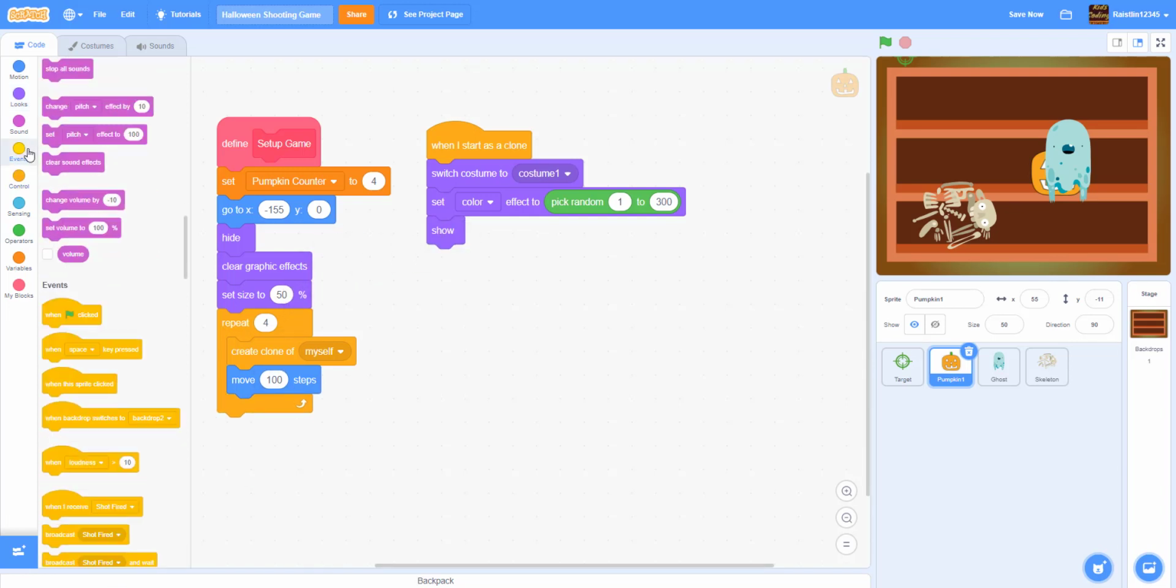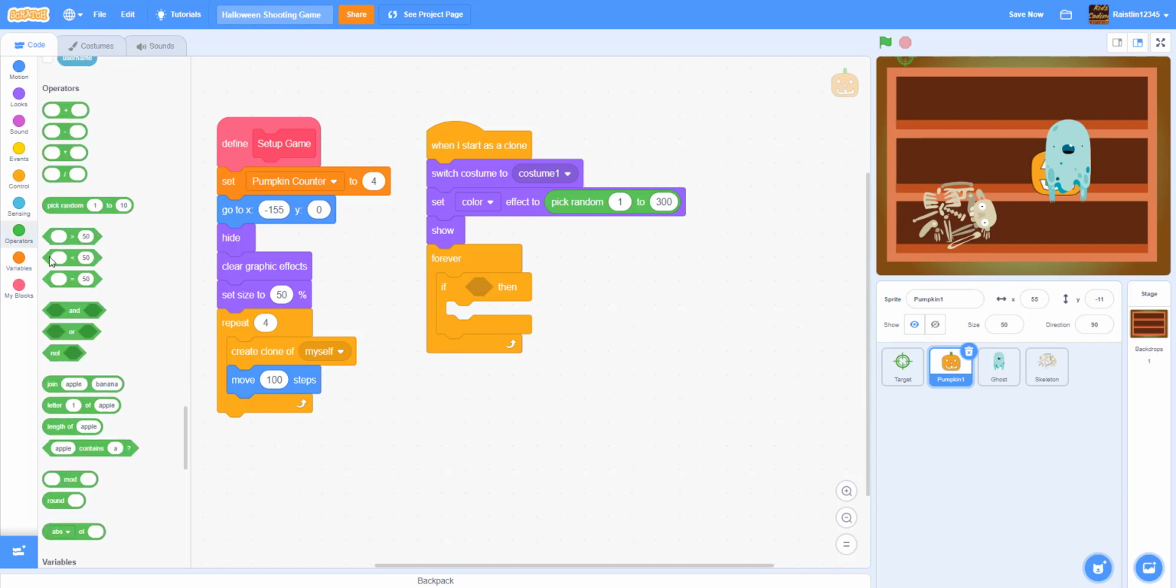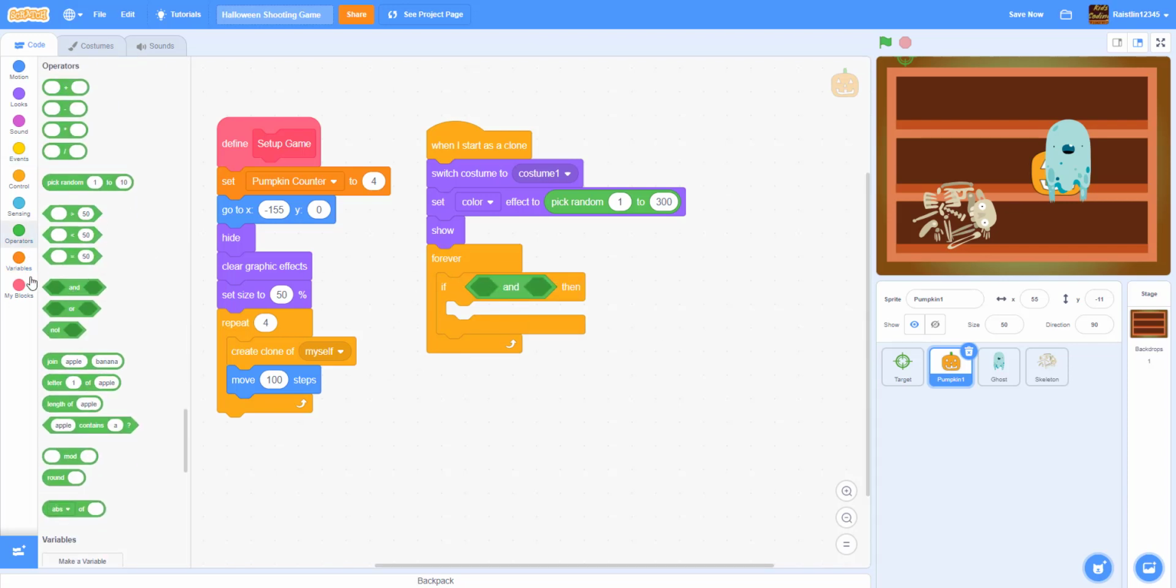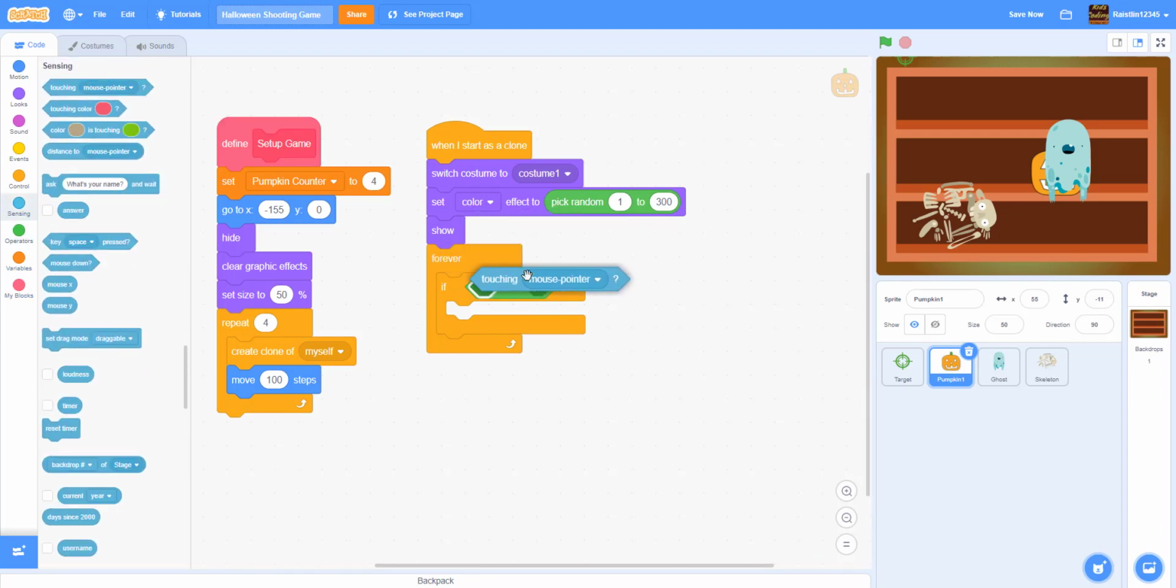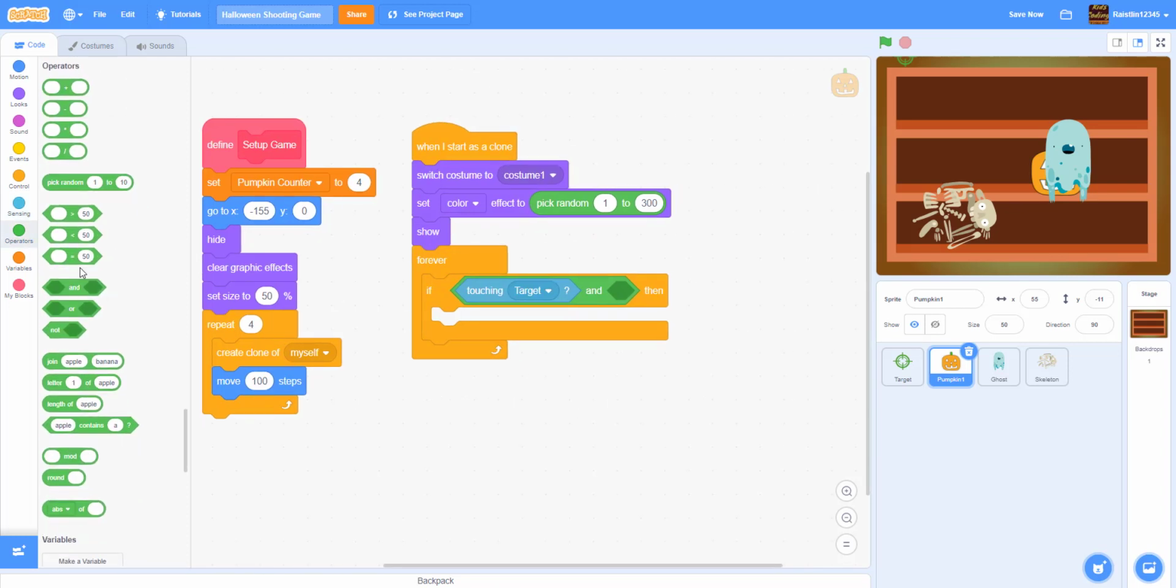And after that, we're gonna get a forever loop. Forever. If it's touching the target and the fire shot is equal to 1, that means the shot is being fired. So we're gonna get an and. So we're gonna do if touching target and fire shot is equal to 1.